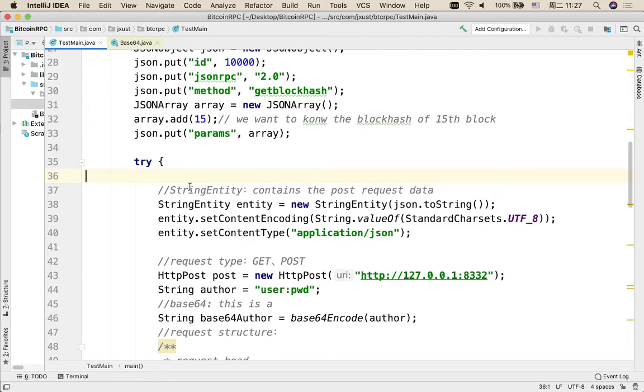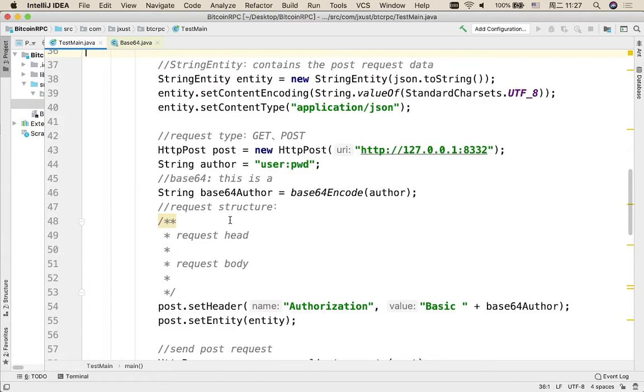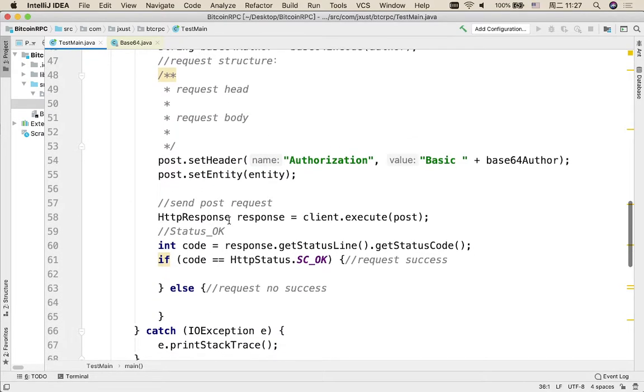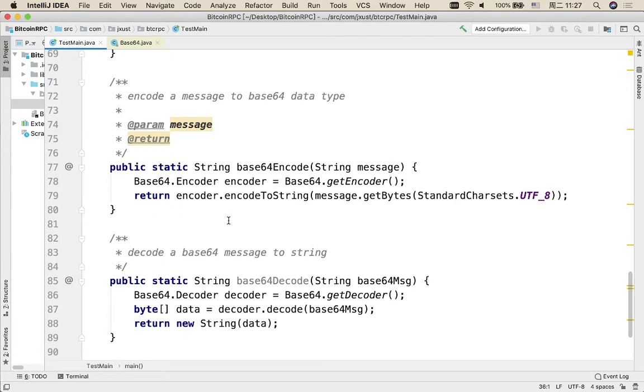Okay. Did you finish it? Which line? Which one? Lower. Chinese speaking.